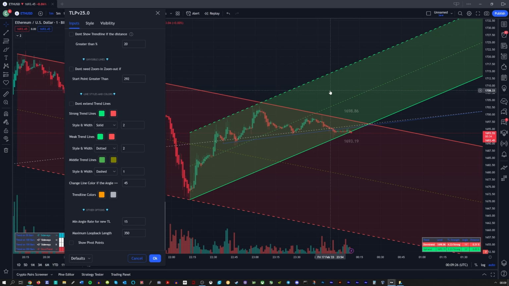But not only that, you don't have to learn how to read it. You can tell it what to say, so you know exactly how to read it. Change the line color if the angle is greater than 45 degrees. That's a really useful feature. If it's a high degree trend line, obviously it will be more visible because the colors here will change. Minimum angle rate for new trend lines, 15 degrees. Minimum loop back length in terms of bars, 350.